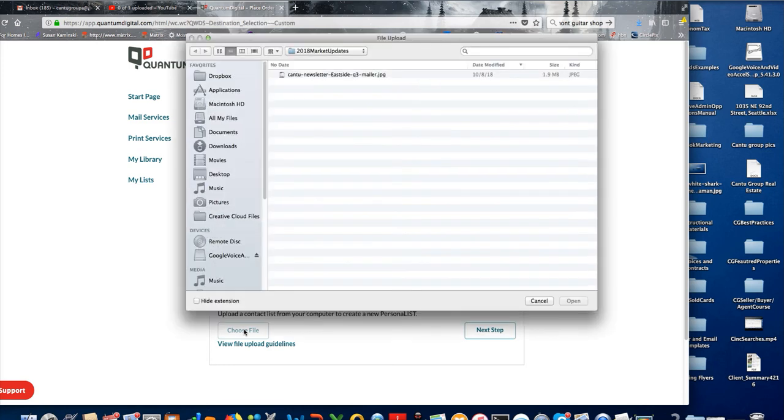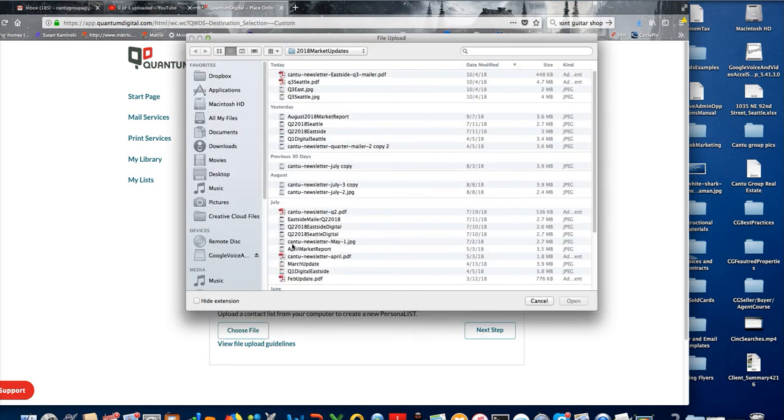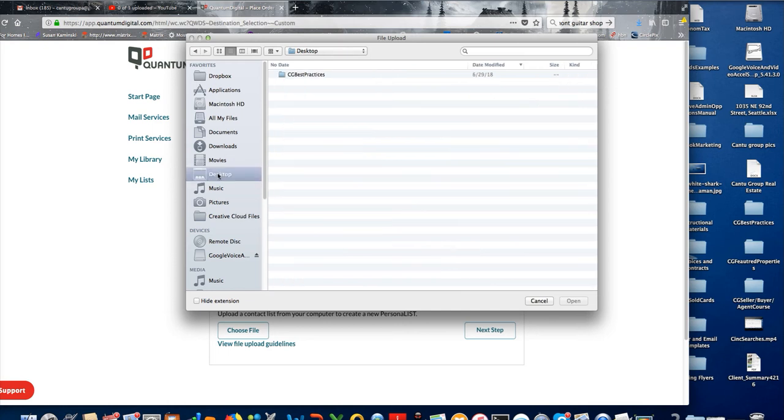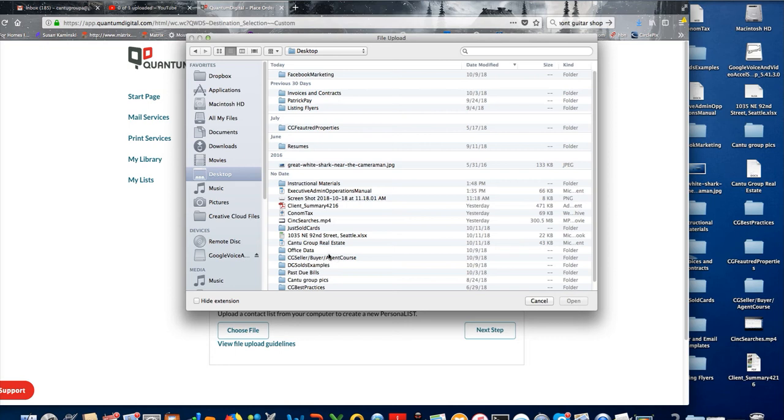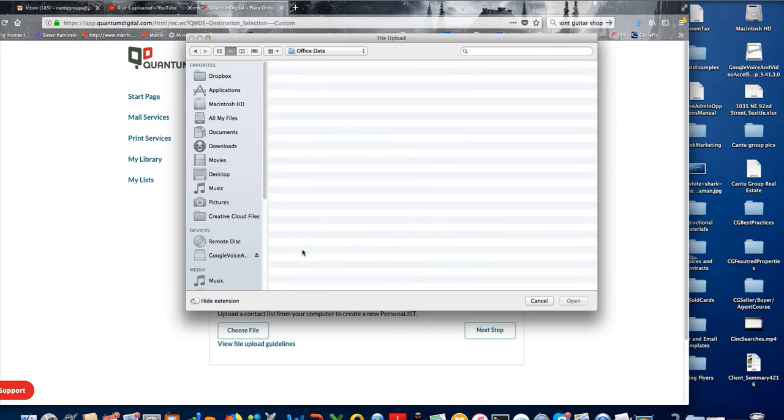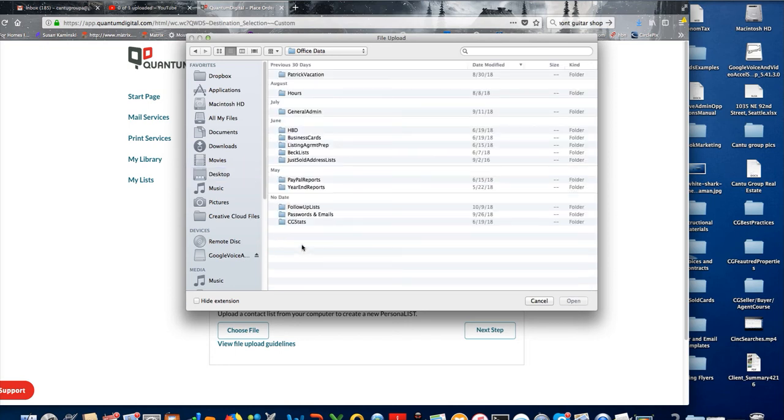They only do CSV files, so if you have an Excel spreadsheet, just hit save as and select .csv, which stands for comma separated values, and save it as that on your desktop and find it. I'm going to go back to my desktop and find the list I want to use.